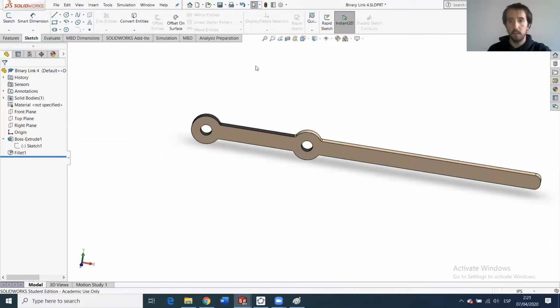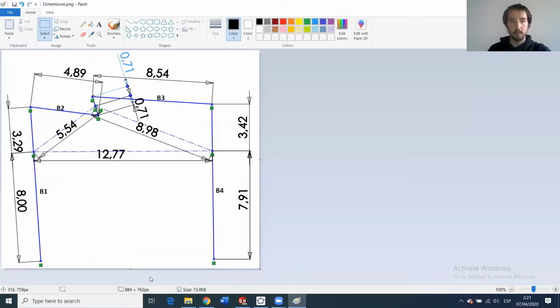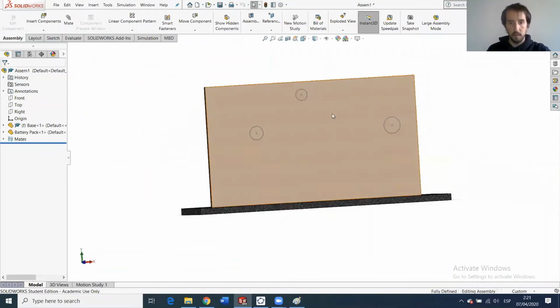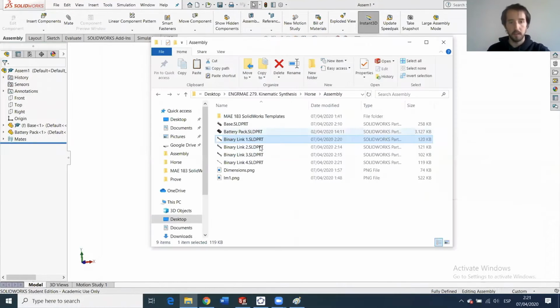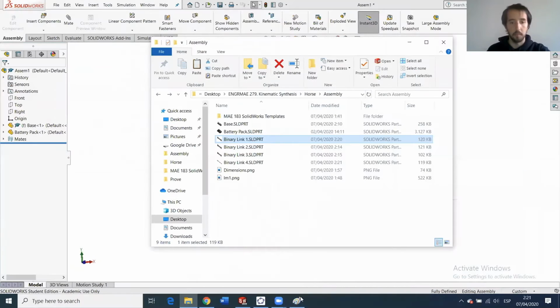Save it, exit. And now we can start building this mechanism because we have all the dimensions imported here, and also the bars built properly. So we're going to build the object from here to the end. So the first thing we need is to build the motor.